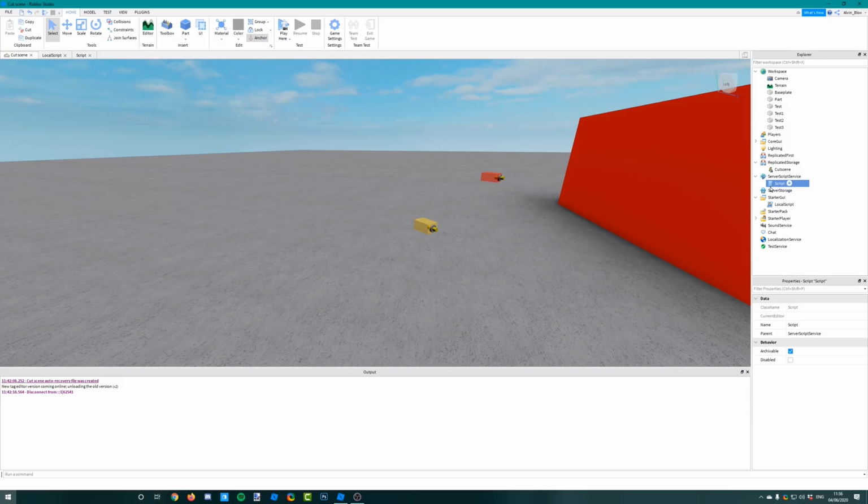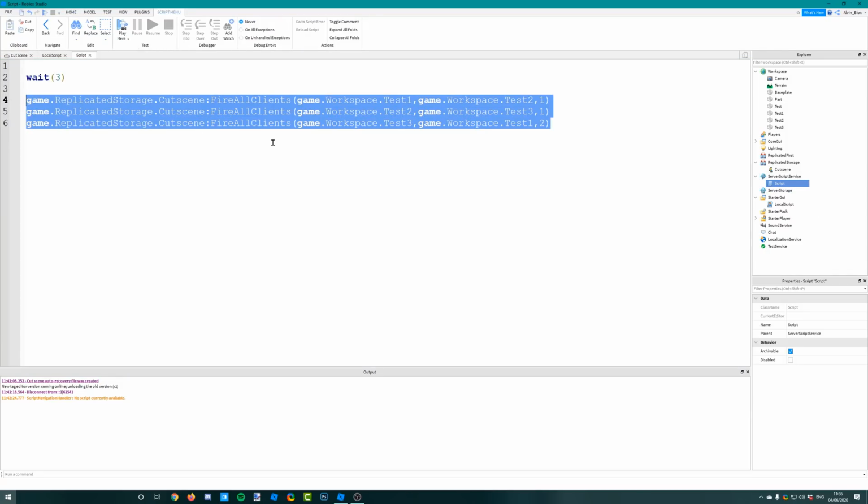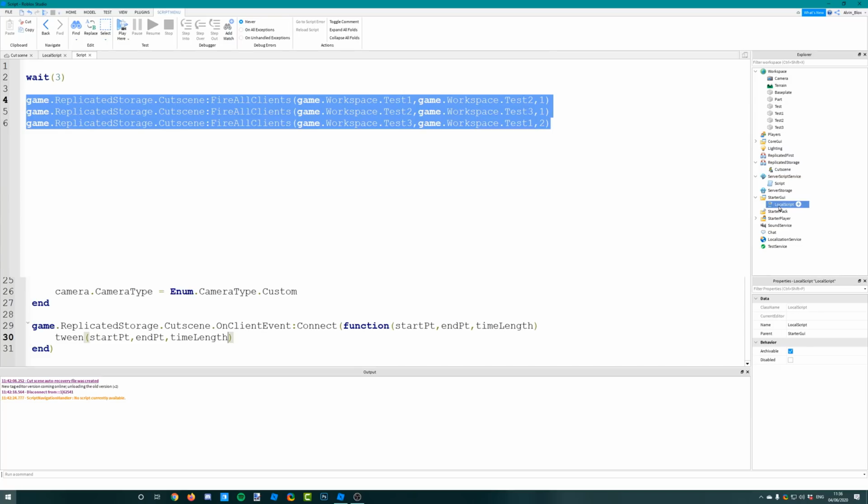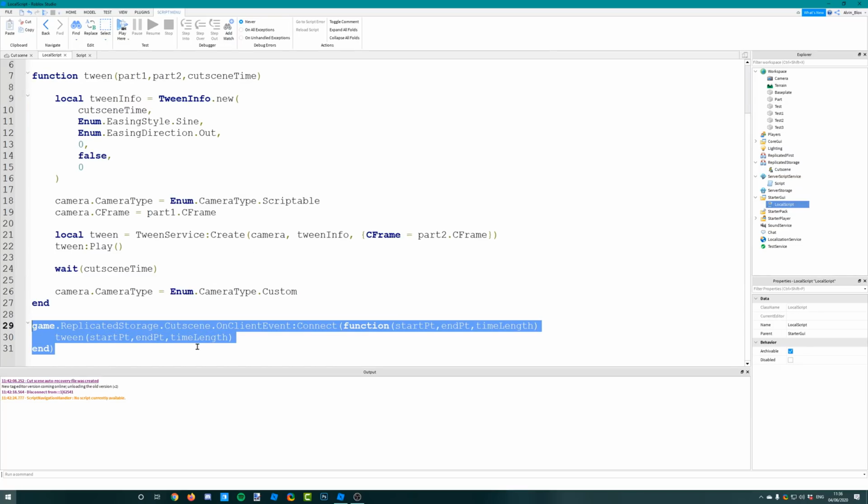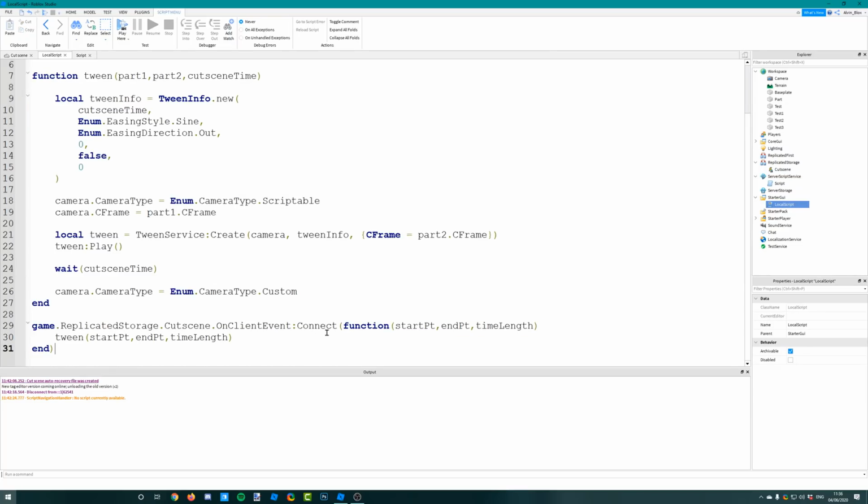This applies to GUIs as well, right? If you wanted to make a GUI appear, you could have a remote event, fire a client for it, and then pick it up in a local script, and when you do pick it up in a local script, you could make the GUI visible or invisible or tween it to be on your screen, etc.